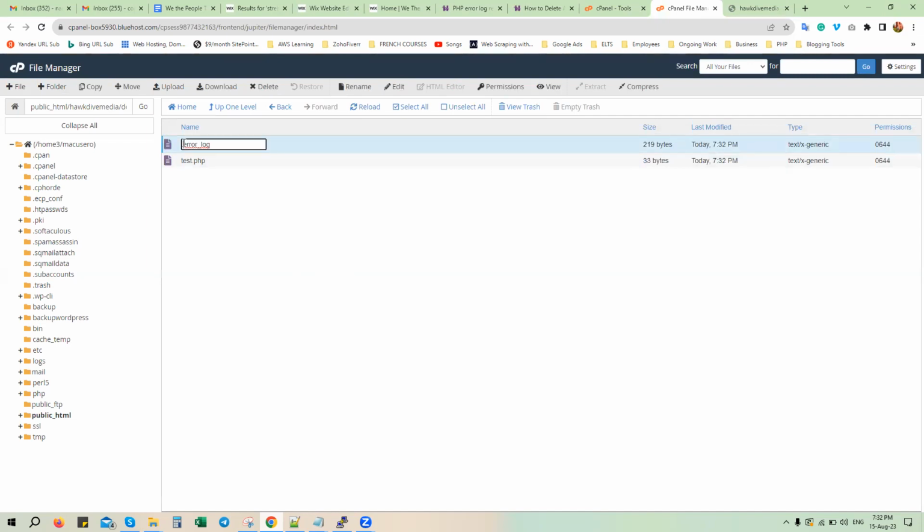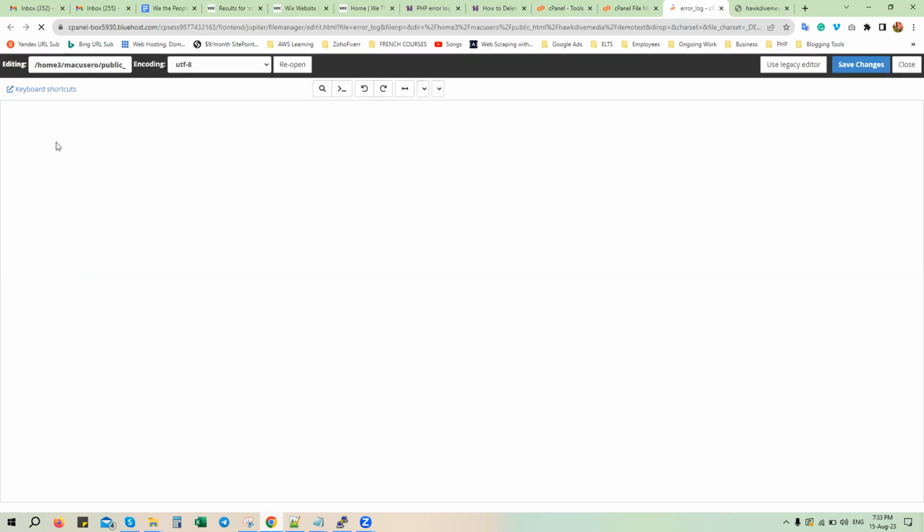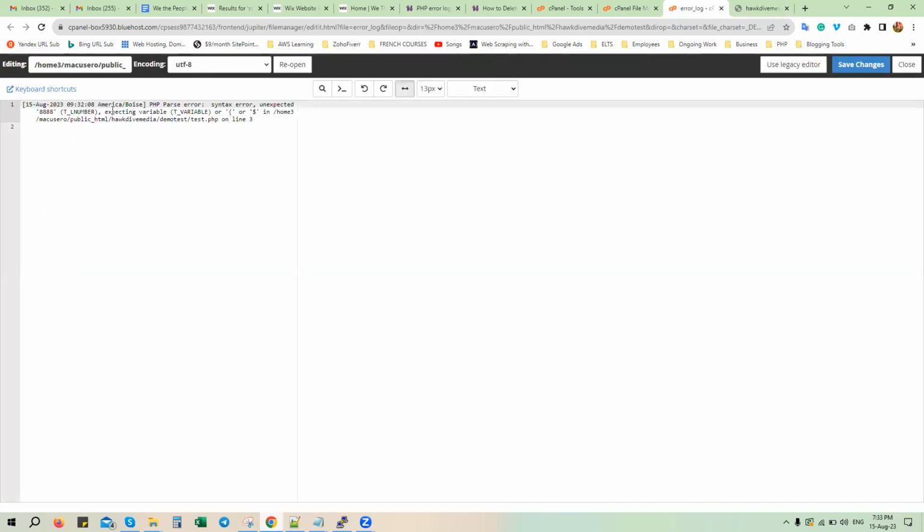This log file name could be different depending on the settings the hosting provider has made. Our account has this error log file named error underscore log. If I open this file, I can see what problem the script had. So I'm going to edit this and it will show me a syntax error, unexpected number, expecting variable, and then it says the location.